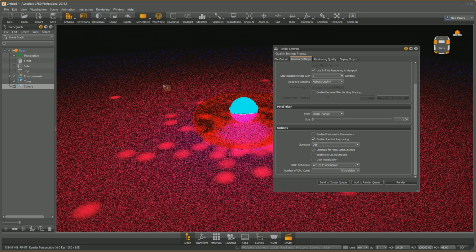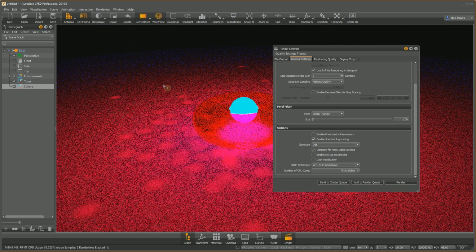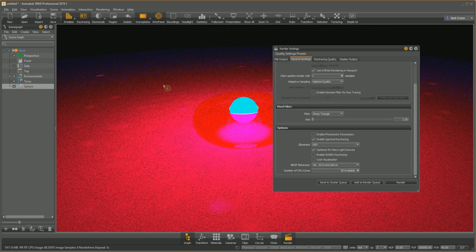Let's turn on anti-aliasing and see what happens, because this looks pretty awesome. It's not a very realistic scene. But there you go. Yeah, that's a very unrealistic glowing blue sphere shining through a red donut. Not something you see every day, but it looks pretty awesome.